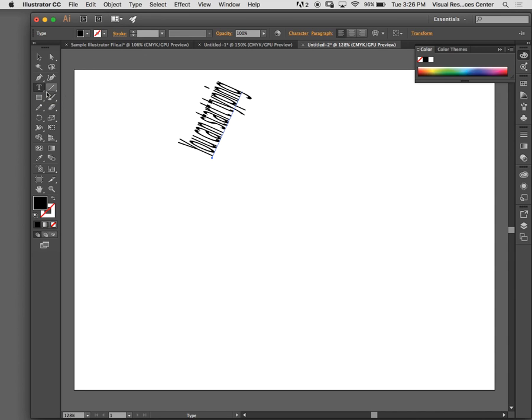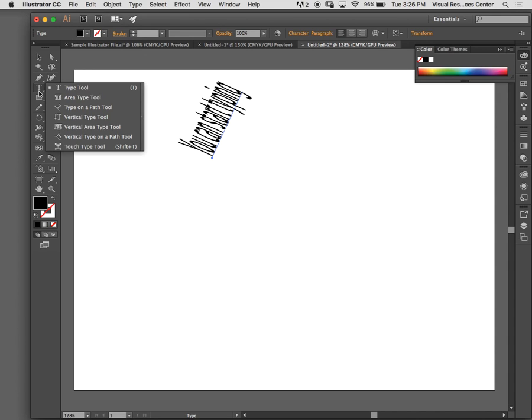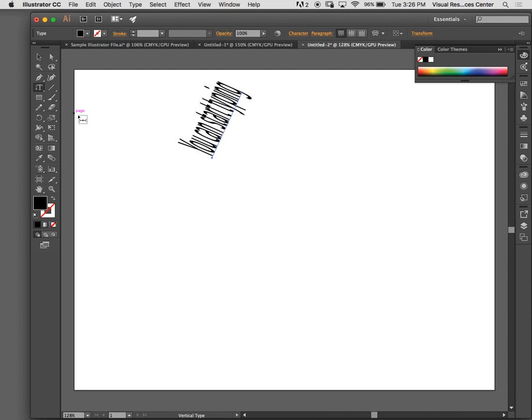There are a couple other things you can do. If you hold down the type tool, there are a number of stacked tools. You can type vertically in this way, so you can do a lot with the text layout, which you can also then modify. If you want to type only within one of your objects, you can do that.